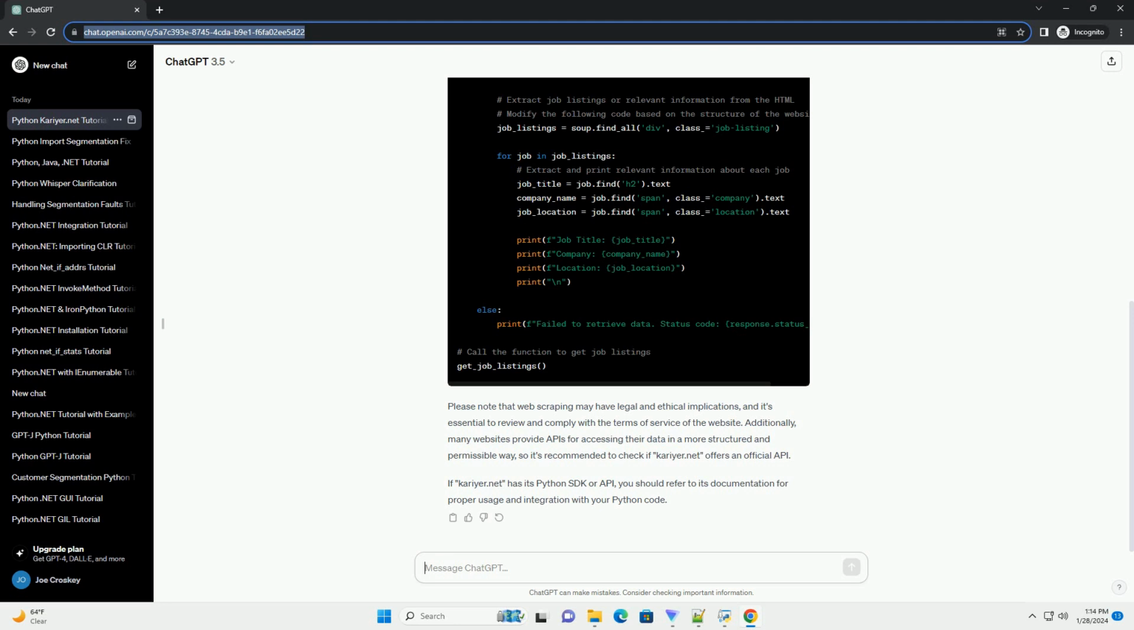Conclusion. In this tutorial, we've learned how to scrape job listings from kariyer.net using Python. You can further enhance the script by adding features such as filtering job listings based on specific criteria, storing the data in a database, or integrating it with other applications. Automating the process of job searching can save you time and effort while keeping you informed about the latest job opportunities in your field. Happy job hunting!